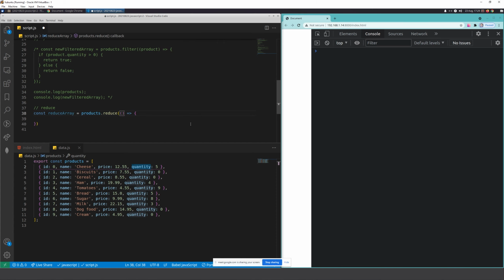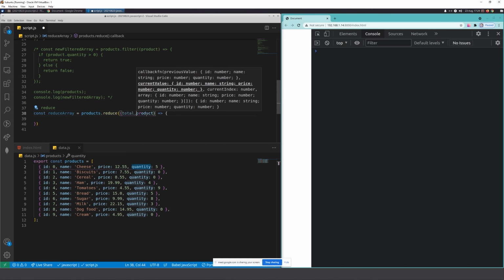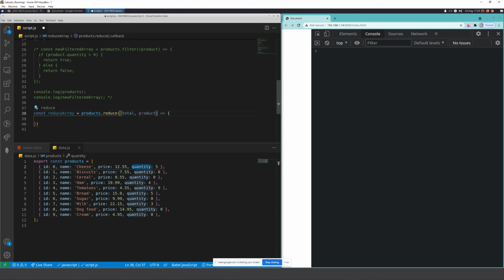Now, usually we've got our one product that we're always passing in. Remember, we pass in product to this little function here. But this time, product is the second value. There's actually a total or accumulator sitting in the front here. So let me explain the way that this works.